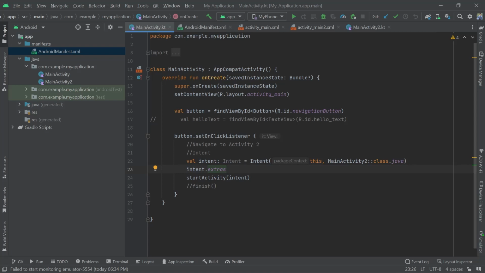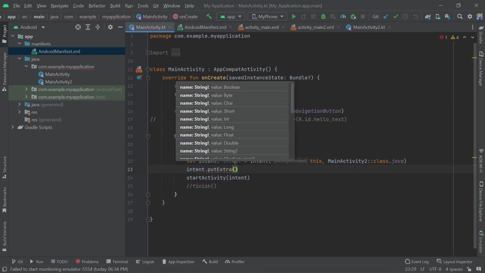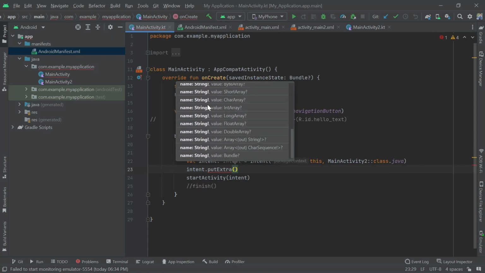So we can just pass our data using the putExtra method. Put extra, you can see here. We have to pass a key-value pair, name and value. The name should be any string value, and we can pass any kind of data that is valid. We can also pass a bundle value, and I will also tell you what a bundle is.